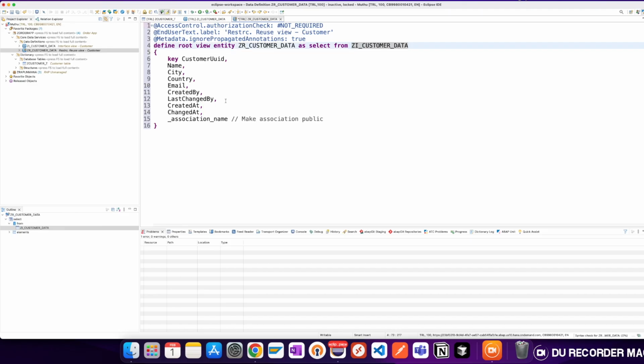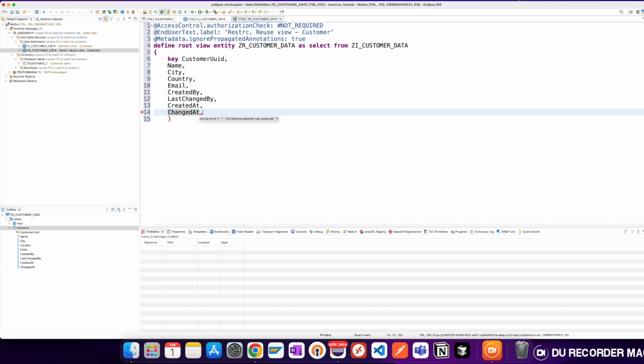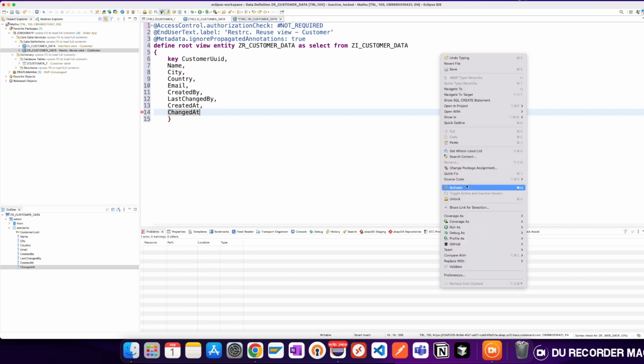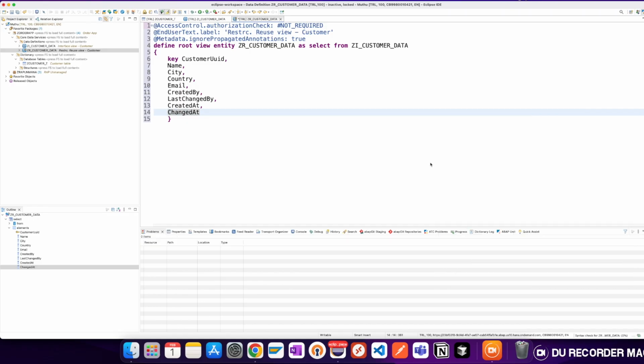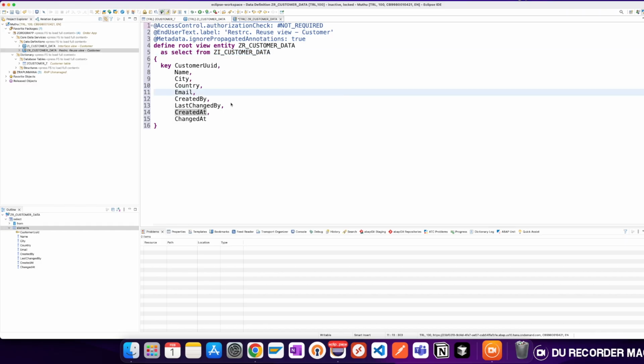As we are removing the association, I'm removing this as well, and I'll remove this comma. So right click, source code, format. Okay, it looks fine. We define the root view entity, and we are selecting from the interface view. I'll activate this. So this is our starting point of the business object.